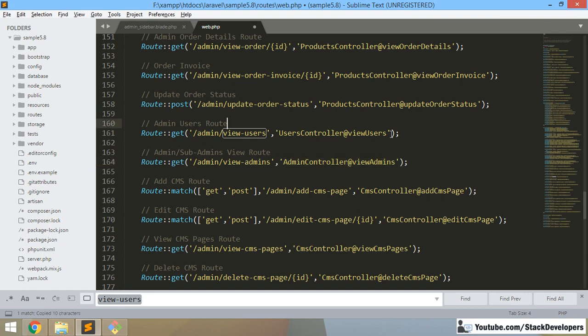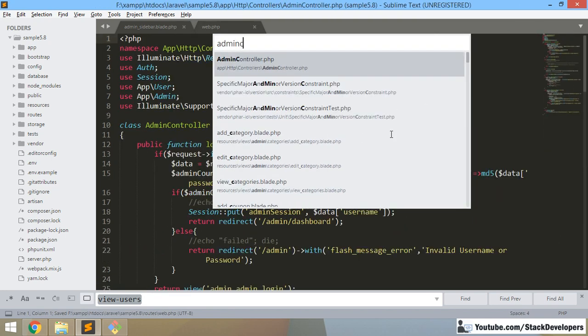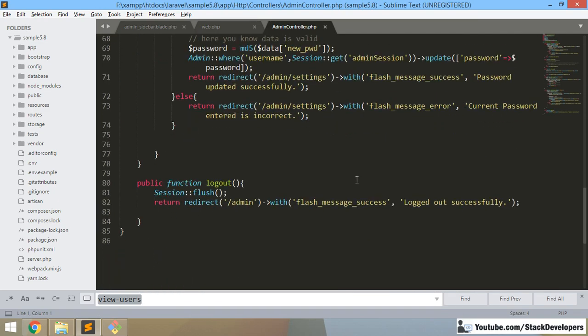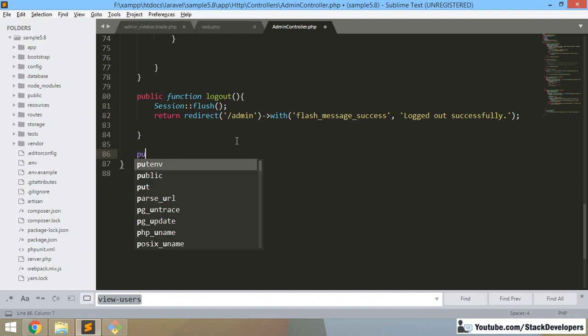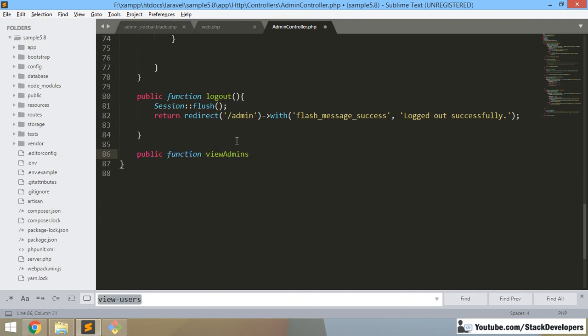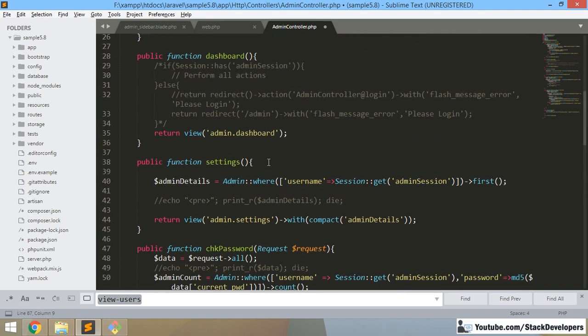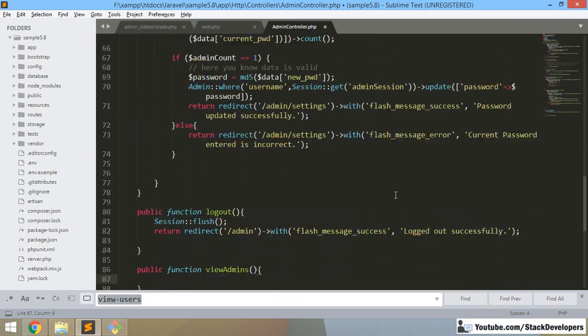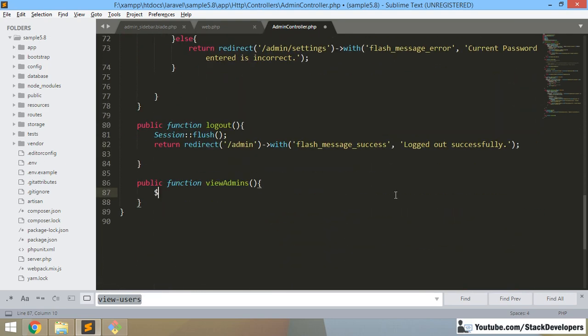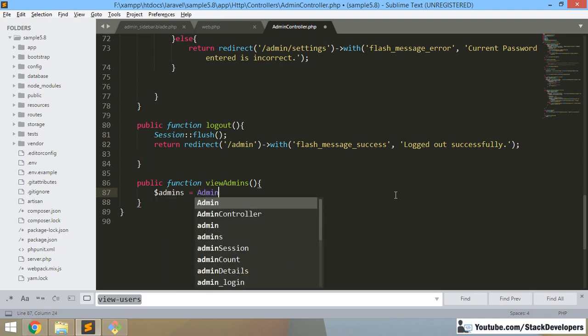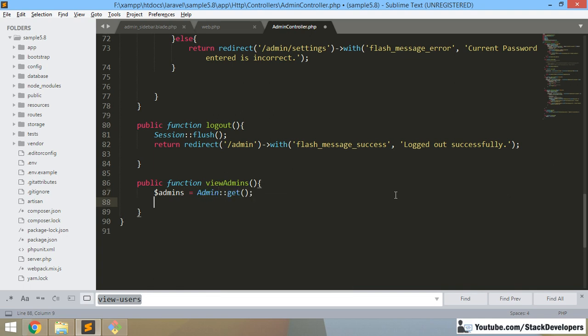So I will open this admin controller now. Here at last we can add this function, public function view admin. Here we will add the query to fetch all the admins from the admin table. We have just one right now. The admin model is already there, so we can write the query now: admins, and we will add the model first, admin model. Admin is the model, and we can have all the admins in this one.